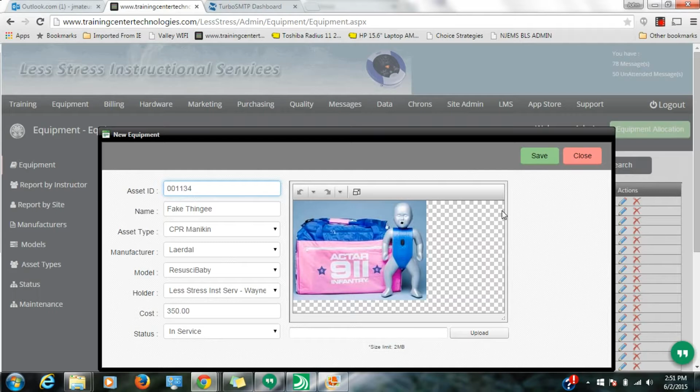Some of you may have folks in the office who are not highly experienced with equipment identification, or they don't quite know what an Airway Larry is or a Preston adult professional mannequin is. So you can put a little picture in there so it's easier for your office staff to identify it when they look for it. So we're going to save this.